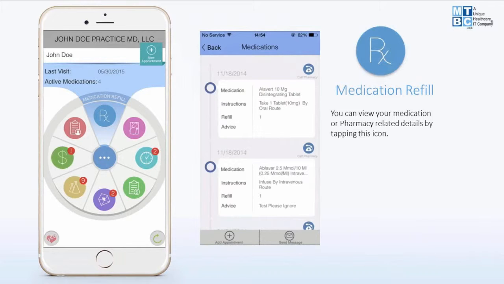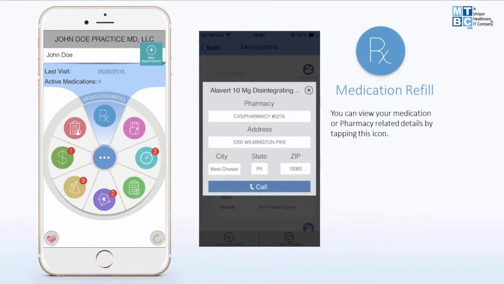And as you can see on the top right corner of every medication tab, there is a Call Pharmacy button enabled. If the patient taps the Call Pharmacy button, he will be able to view the pharmacy details, along with the city, state, and zip code.